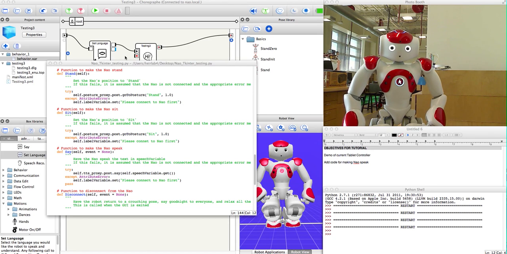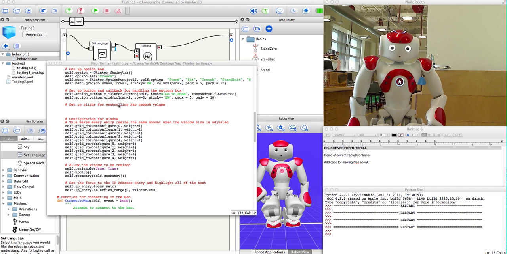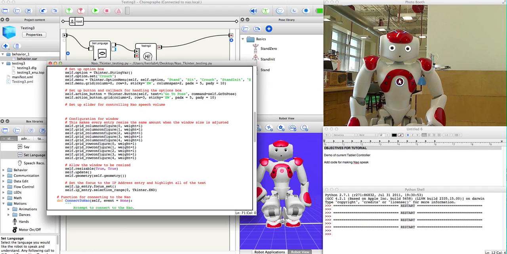All right. Now, what if we wanted the NAO to have a different volume? Say we thought it was speaking too loud, or we couldn't hear it. Well, we can also add in a slider that will change the loudness of the NAO's voice. So that's what this is right here.